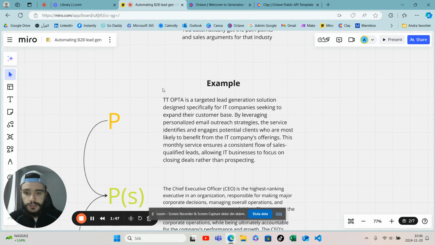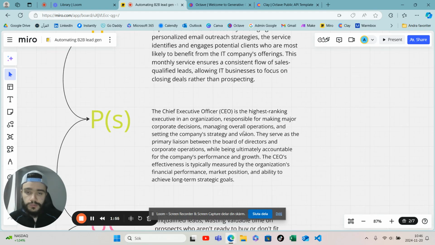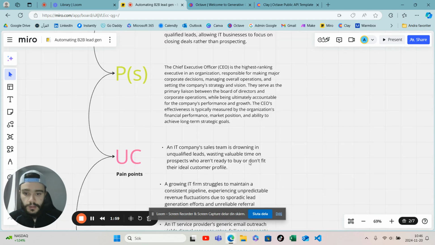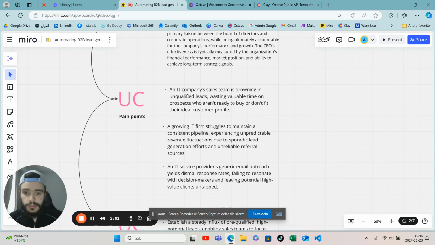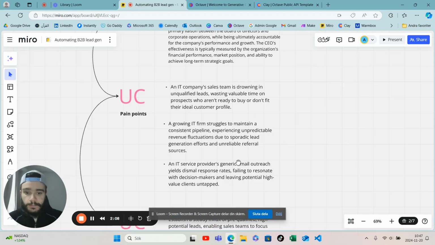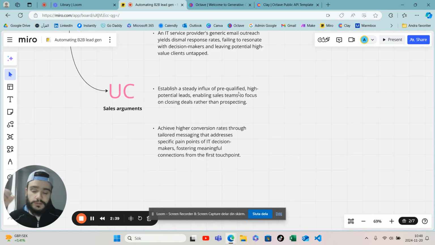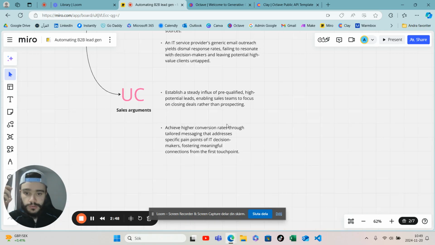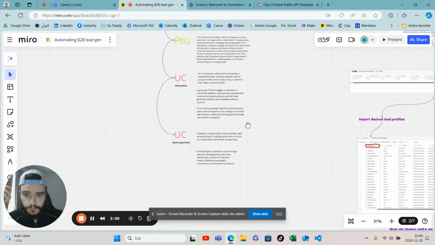So, for example, let's say I describe myself as a lead generation that targets IT companies, and then I want to message CEOs. Then they give me these pain points like an IT company sales team is drowning in unqualified leads, struggling to maintain a consistent pipeline, generic email outreach. Then it gives us these sales arguments. So, for example, that we can make them establish a steady influx of pre-qualified high-quality potential leads and achieve higher conversion rates through tailored messaging instead.